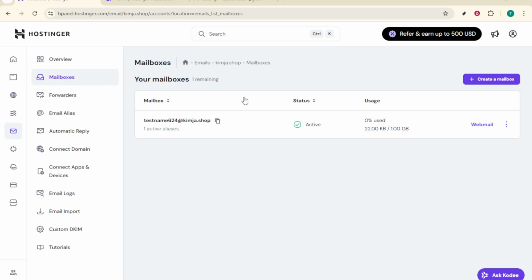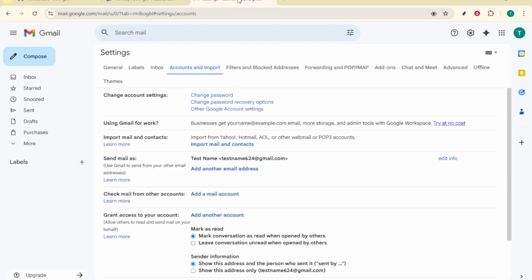First, let's open your Gmail account. Tap on the gear icon located at the top right corner of your screen, and a drop-down menu will appear. From this menu, select See All Settings. This will take you to the Settings page where you can customize various aspects of your Gmail experience.